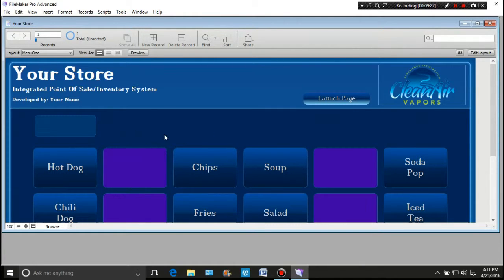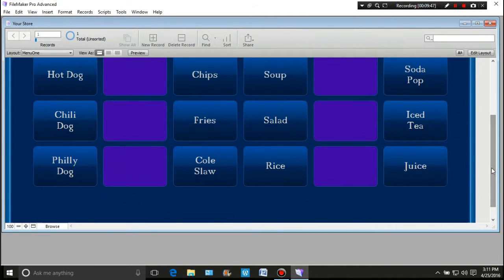If you're not, you're just selling one at a time of any given thing, then it's not necessary to actually have this box. And you can hide it. If you don't like the box being there, you can hide it or you can delete it, whichever makes sense to you. Now for the sake of this particular system, we're going to just leave this exactly the way it is.